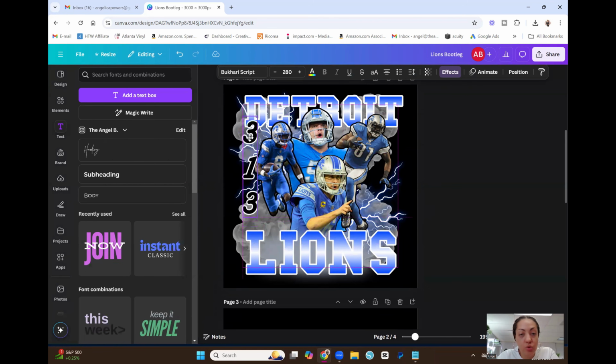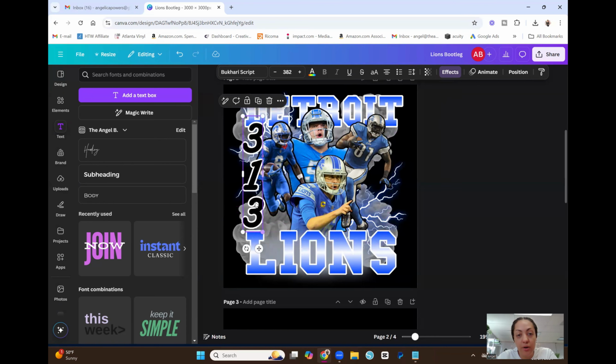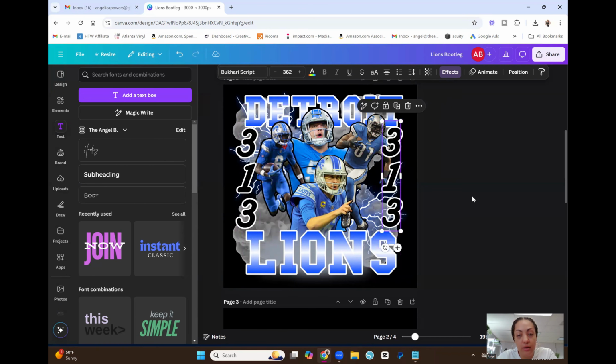Now I did shorten the distance between the letters, and to do that, you want to make sure you have it selected. You're going to go up here to spacing, and you're going to go to line spacing. And then I just made it bigger. And then I'm going to duplicate this to put another one on the other side.